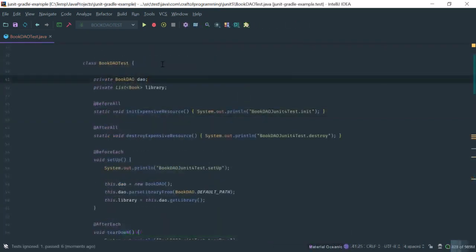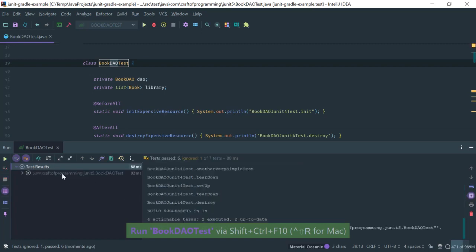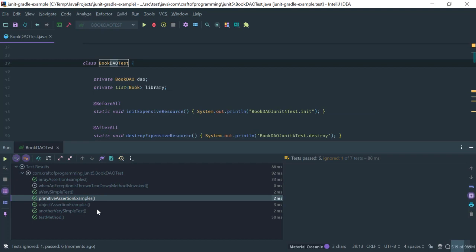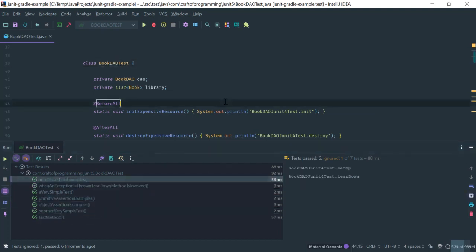Now that we converted the project to the Jupyter API, let's run and make sure that it still works. As you can see, all of the tests still run, with all of the test methods working as expected.